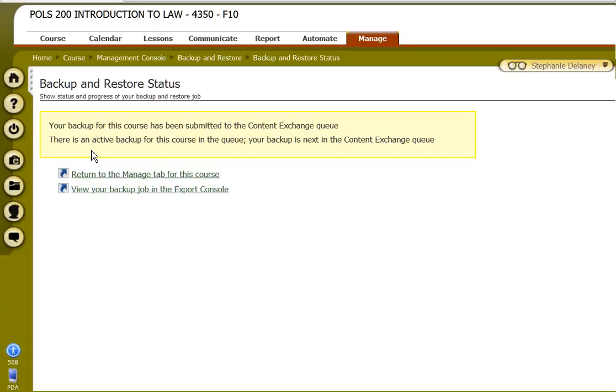And this backup lives on the Angel server, and it'll live there for 30 days, and then it'll go away. And so 30 days obviously isn't going to be helpful if you want to use this course later on. So we need to do something else.